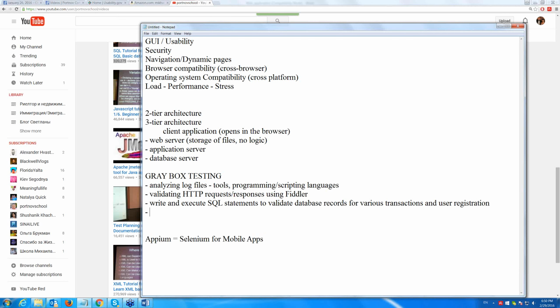When it comes to web applications testing, we would say: utilized JMeter tool for load testing of the application.